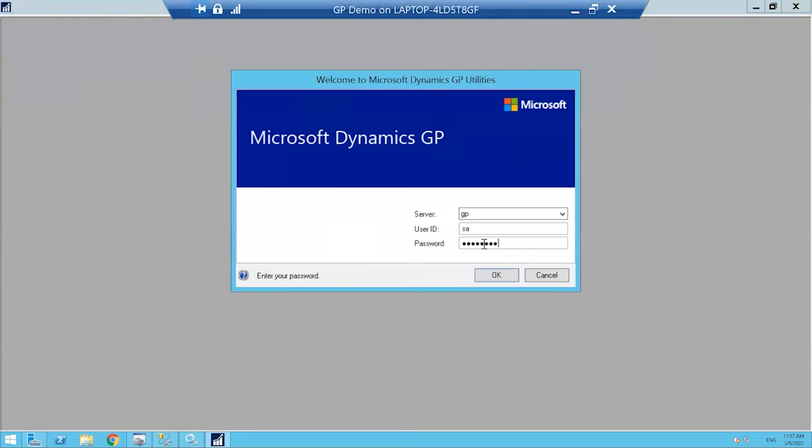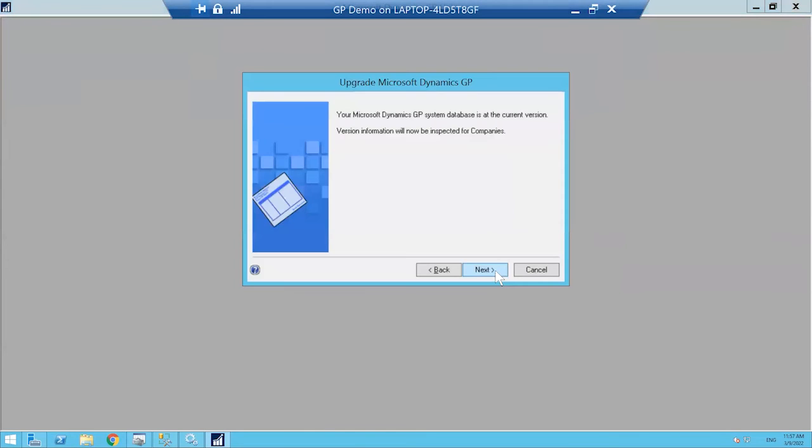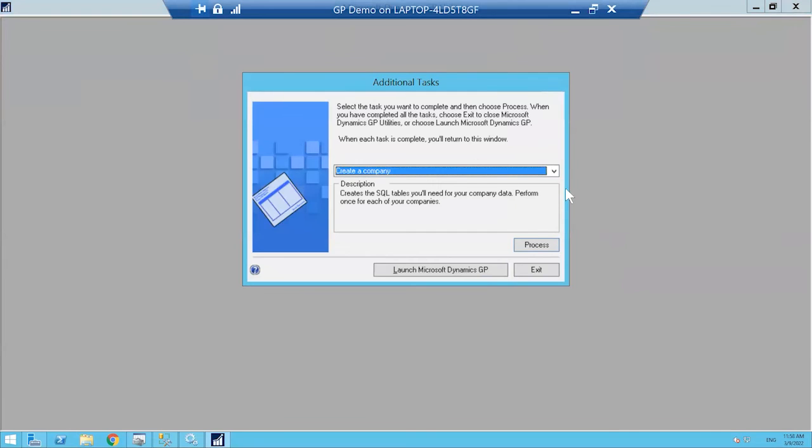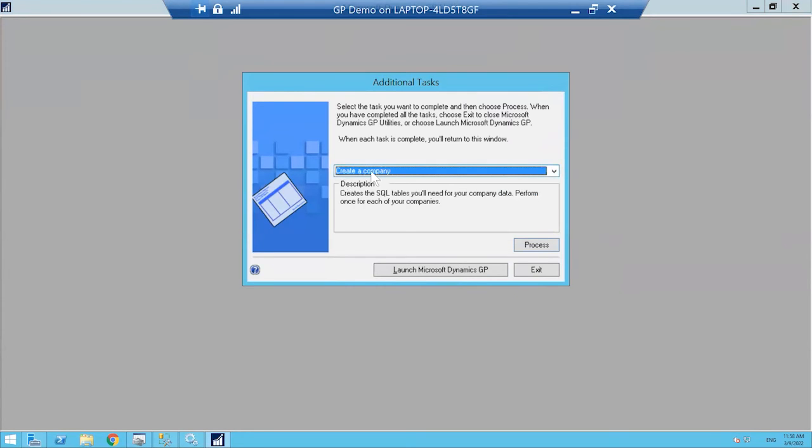You would enter your password for your essay. You would click next. And here you have some options. The option to create a company would be the create a company option, and you would click on process.